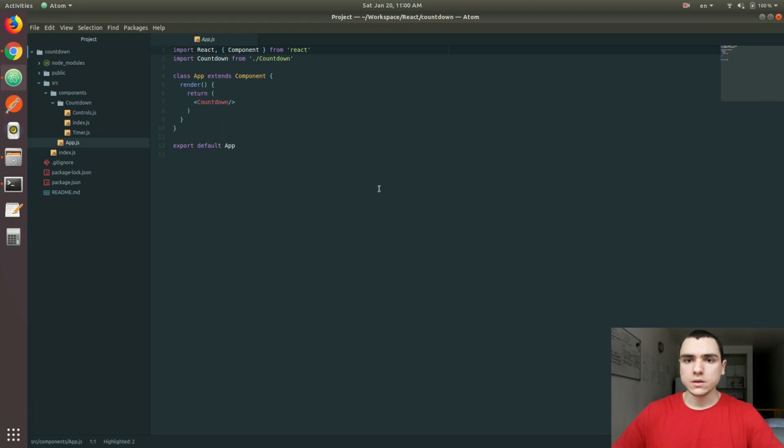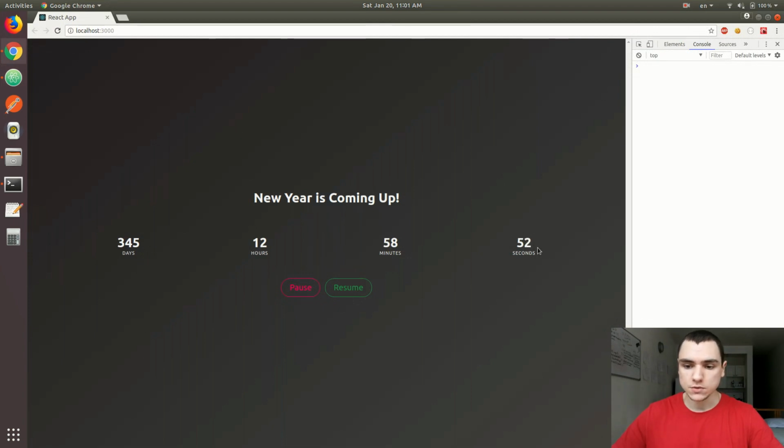Hey guys, welcome back. One thing we forgot when doing refactoring in the last video is we forgot to refactor the app component. Now at this moment, the app component is a stateful component, meaning that it's basically created as a class and it works perfectly fine. There's no issues with the app whatsoever. The countdown timer works just fine.